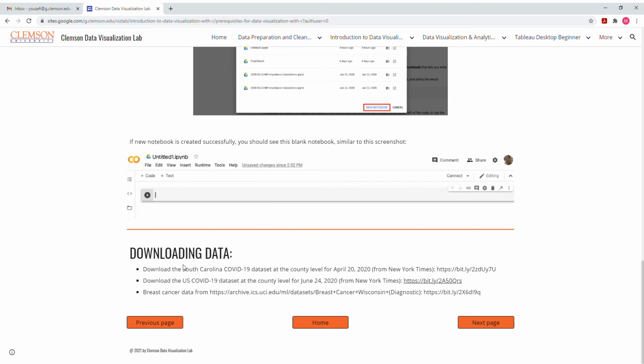Now, downloading the data. Download the South Carolina COVID-19 dataset at the county level for April 20, 2020 from the New York Times source. Download the US COVID-19 dataset at the county level for June 24, 2020, again from the New York Times. Breast cancer data from the University of Wisconsin, which is shared here. And these are all the free datasets that you need to use for the visualization.